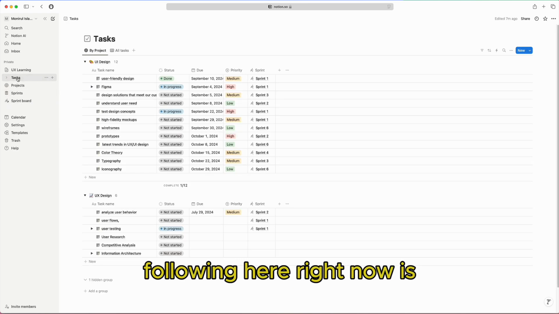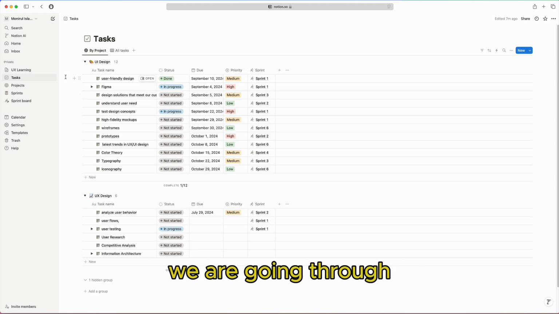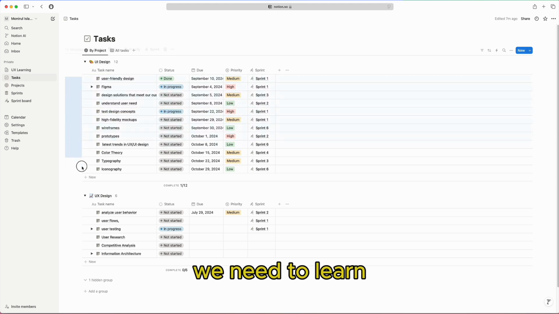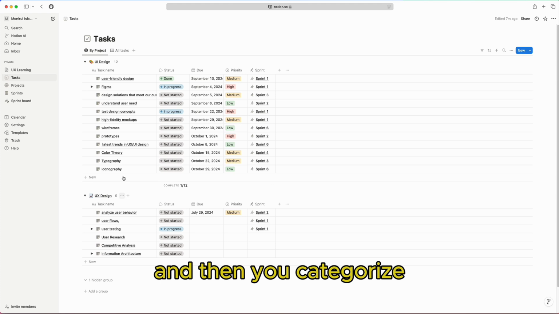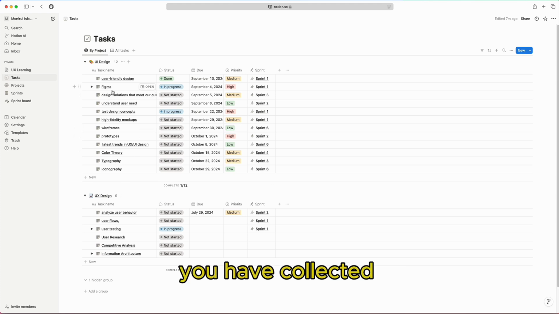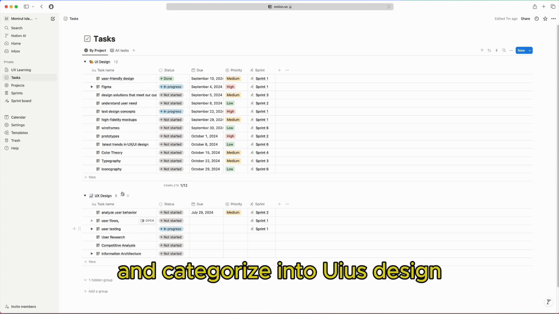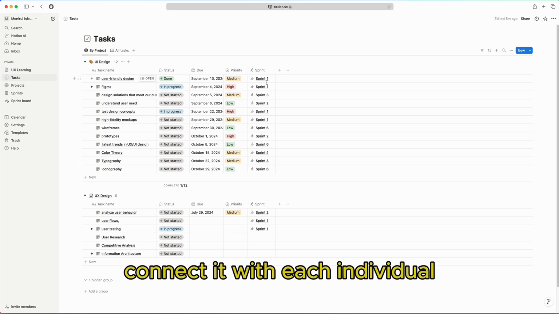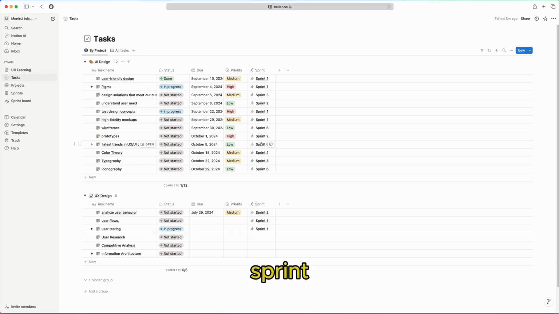The method we are following right now is we will be going through the job marketplaces and collect what we need to learn and then make a list. And then you categorize all the list you have collected from the job marketplaces into UI UX design. And then you will connect it with each individual sprint.